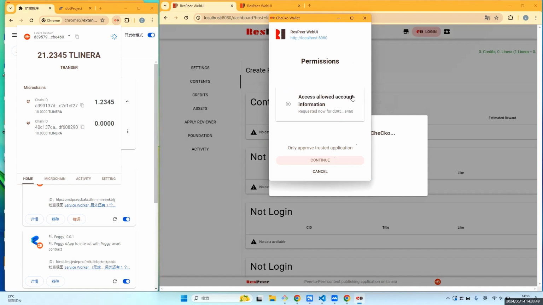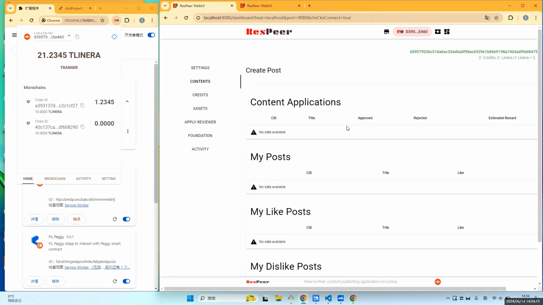Okay, after that, we know this is the first time the website is accessing the Checkle. So the Checkle will need to know which permission you need. For this one, we just need to access allowed account information for the ResPeer web UI. So then we continue.